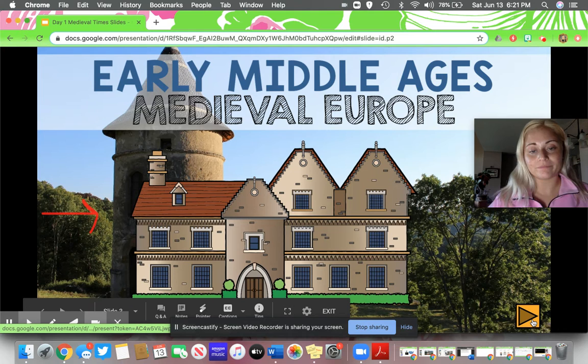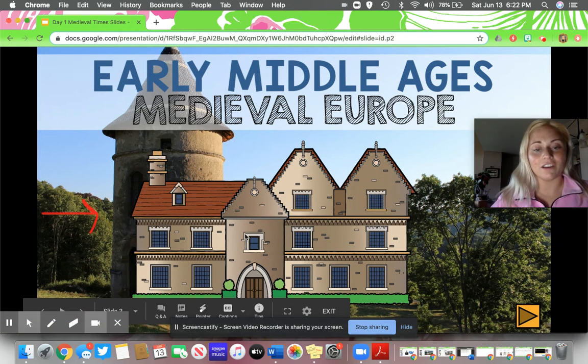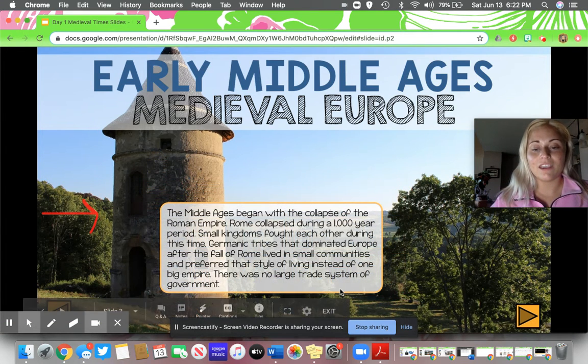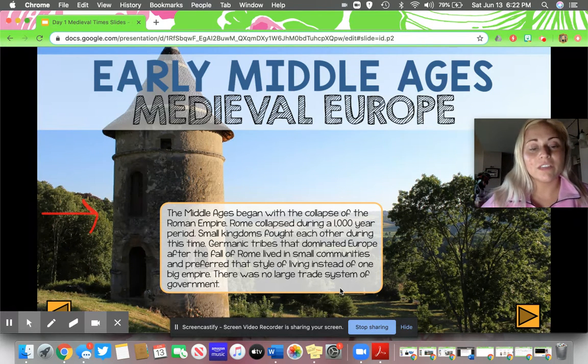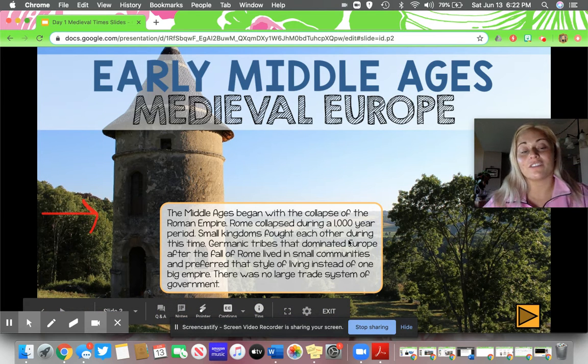But let's move on. So I'm going to click on the manor here and read along as I read this out loud. The Middle Ages began with the collapse of the Roman Empire. Rome collapsed during a 1,000-year period. Small kingdoms fought each other during this time. Germanic tribes that dominated Europe after the fall of Rome lived in small communities and preferred that style of living instead of one big empire. There was no large trade system of government. So, small kingdoms fought each other during this time.